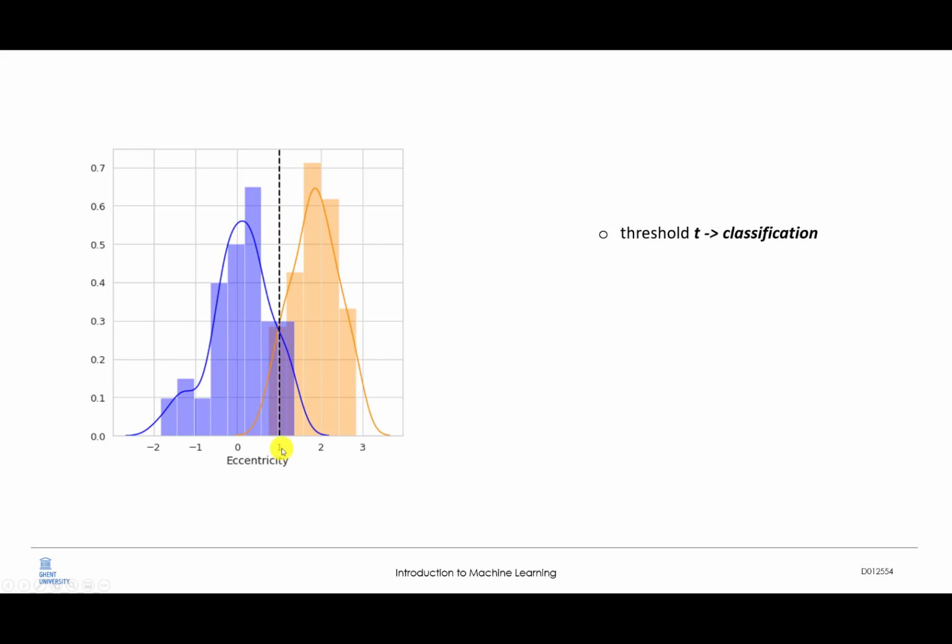We have a value t here, which would be 1 in this case, then this threshold actually performs classification, right? So very simple. If the value of eccentricity for any image is larger than 1, then we will diagnose that image as being malignant. If it is smaller than 1, we will diagnose it as being benign. So that will be our prediction.